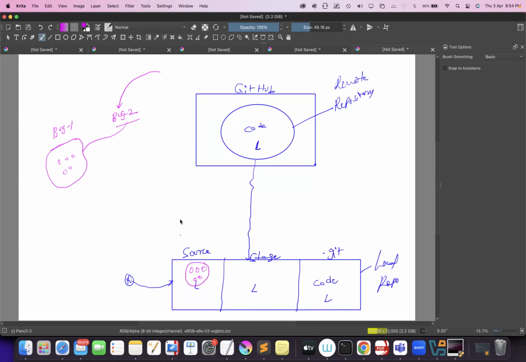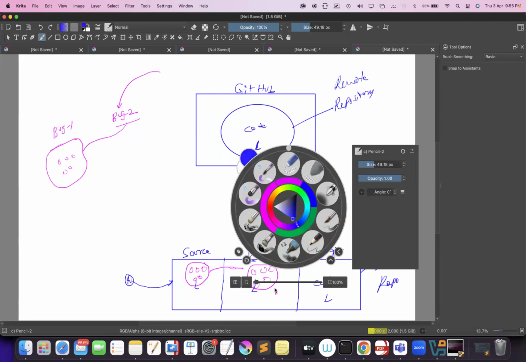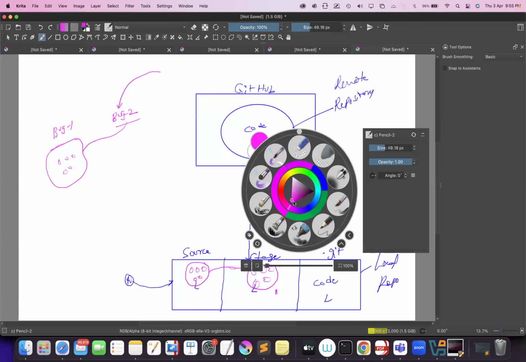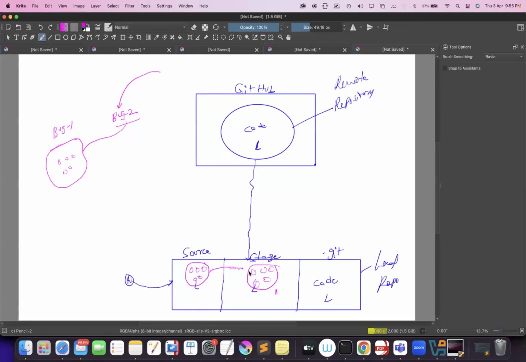I'm done. I'm waiting for the approval. Meantime, somebody comes to me and asks me to fix bug number 2. You know what I can do? I'll stage them. What does stage mean? Whatever code you have, the same thing comes here. So there is a separate copy for bug number 1 in the stage area. I cannot commit because I have not got the approval, but I have separated bug number 1.